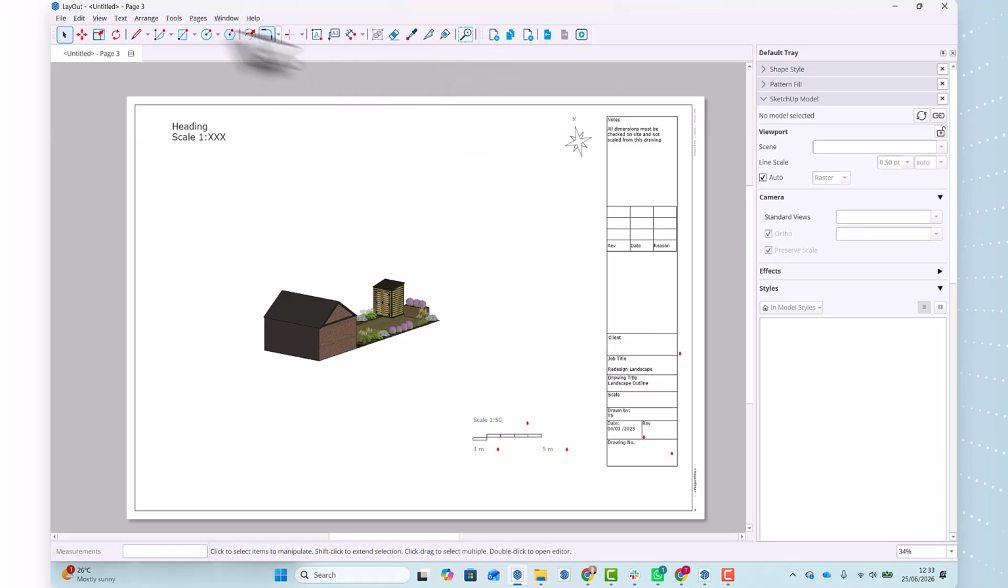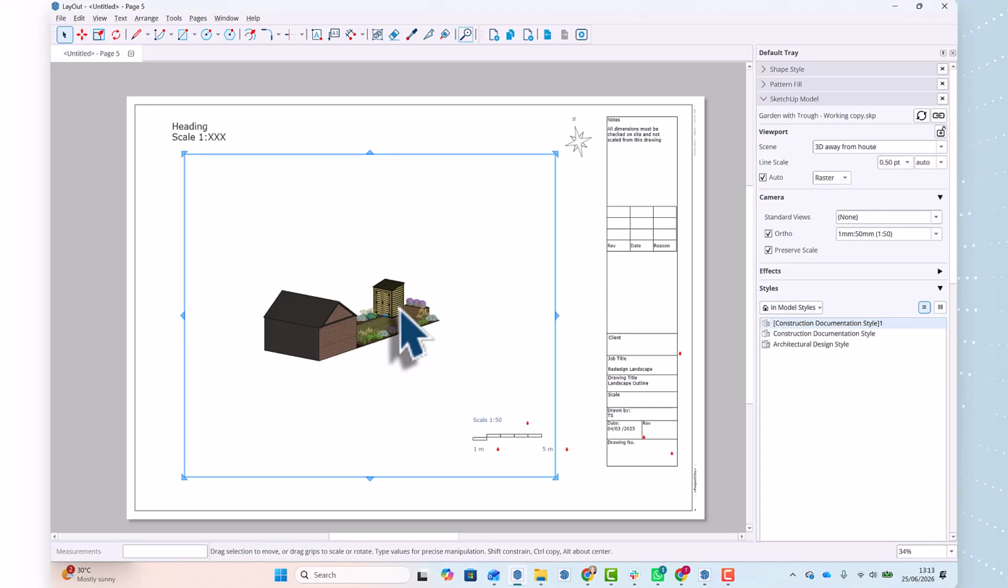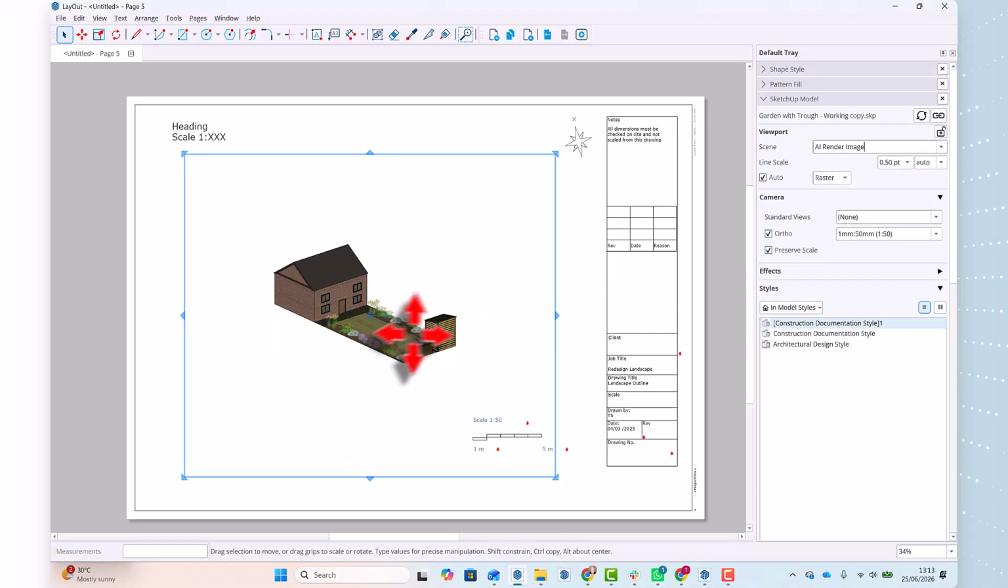So let's add one more page by Pages, Duplicate. And so this is the duplicated page. If I go back one, you'll see it's exactly the same. So this is my duplicated page. So now I'm going to not show another scene. I think there's actually a bug, because when I try to put in the scene that says AI render image, it's not bringing in the AI render image. So I think they've newly integrated that AI creating a scene. So what I'm going to do is just delete this viewport, select the viewport and press delete.